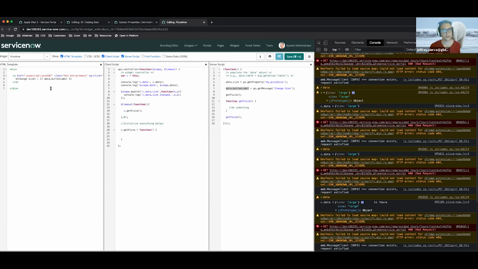All right, now here's another nuance, pay attention. I can do this data.buttonLabel as long as I have scope injected. Anybody know what happens if I take scope out? What will happen to this? It's not happy with you. Yeah, because it's going to be like, data where? What are you talking about?